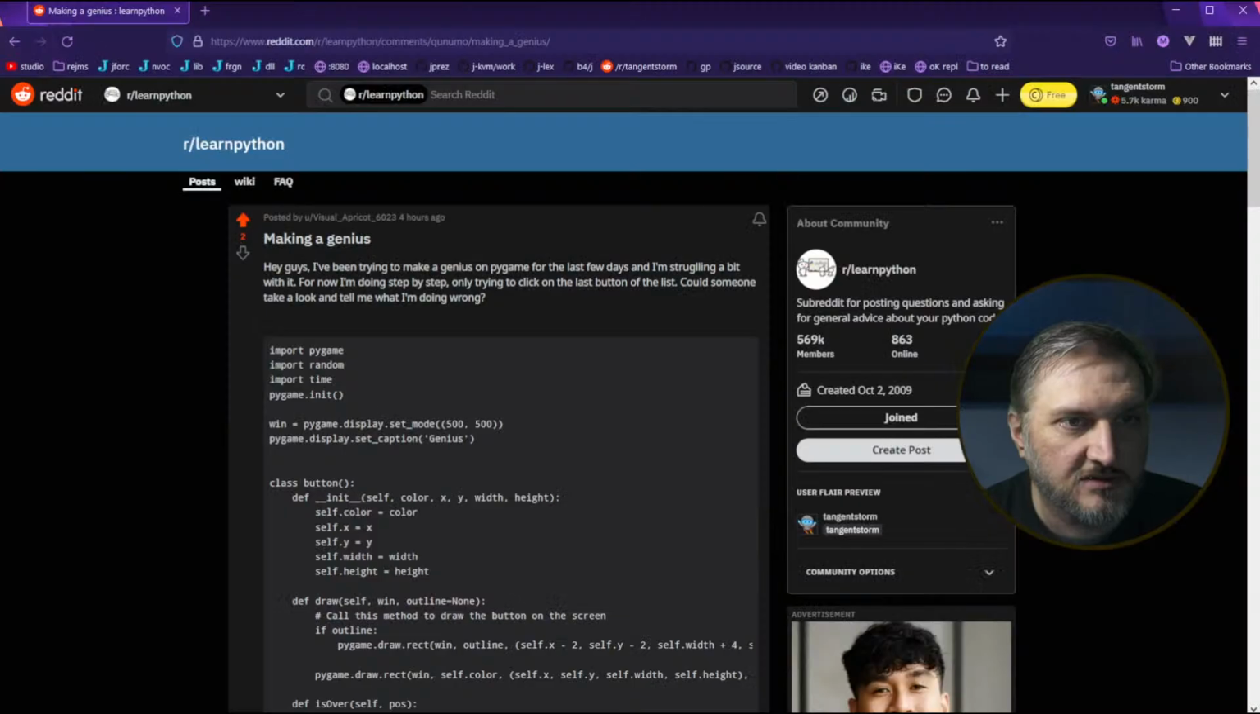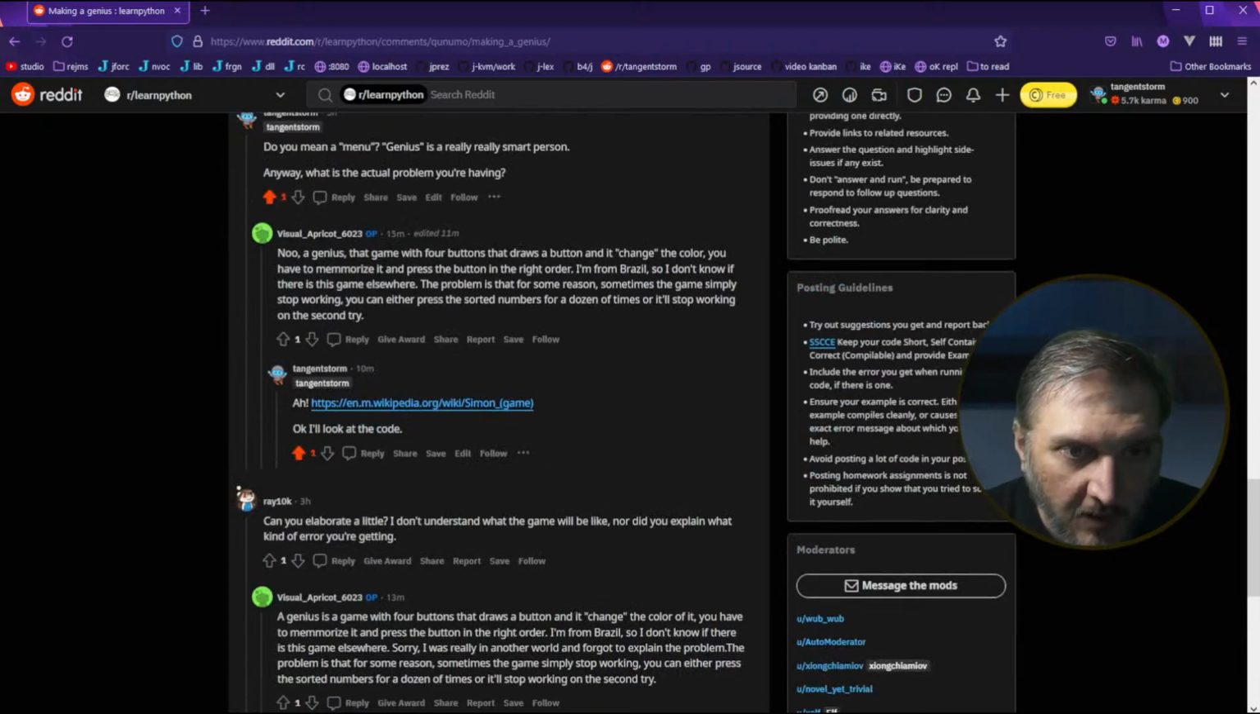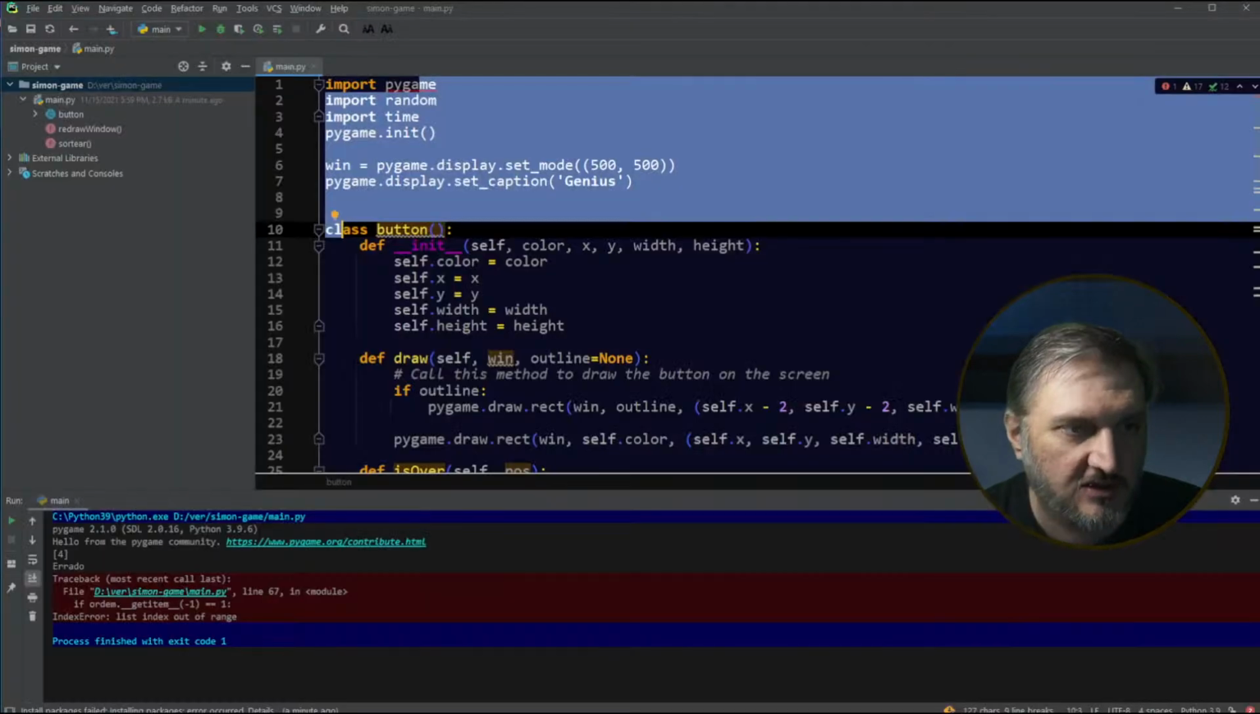So the actual complaint is that for some reason, sometimes the game simply stops working. You can either press the sorted numbers for 12 times, or it'll stop working on the second try. Okay.